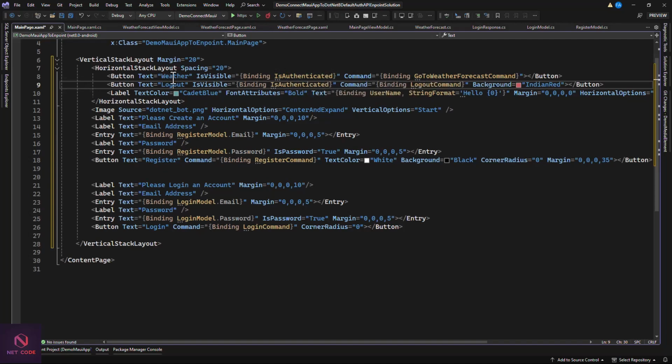If I click on get weather, I want to go to this weather forecast page. So the command that you created, we are binding it to it. And here to the same thing, logout, we also bind the command or the event to this command. Also, we have this label, and now you want to display the username. So if I log in, the username is going to change to maybe Netcode-Hub, and I'm going to be over here. So you want to add hello, then pass in Netcode-Hub. So this is a string format that we are using.